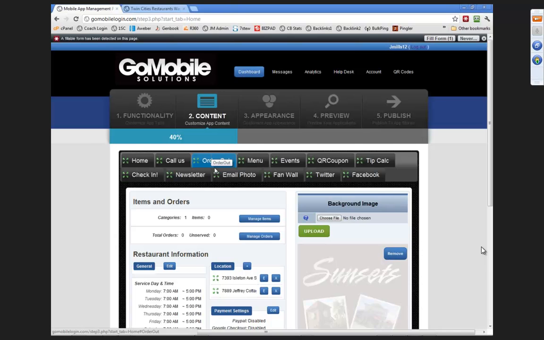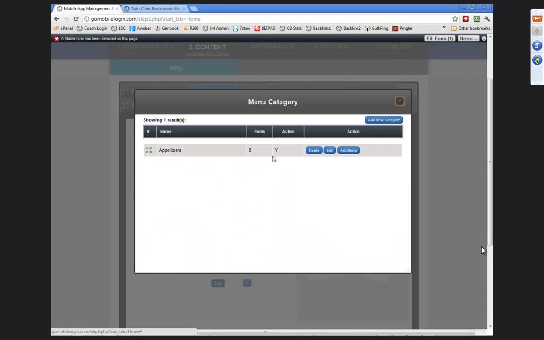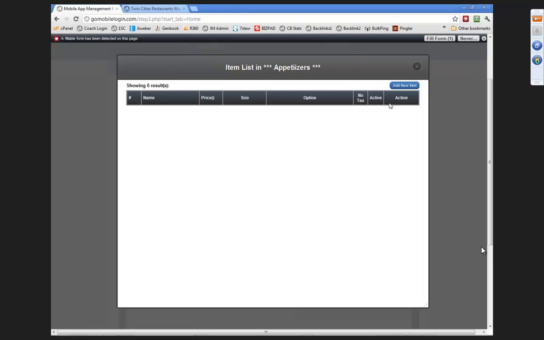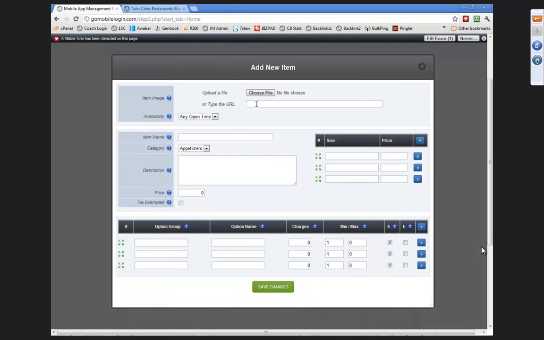Order out. This is the mobile food ordering process. It's quite elaborate. So you'd say manage items, and you call the app. You make a section up, appetizers, whatever you want to call the section of the menu, and then you'd add items to it, and you say add new item. And then you go in here and just fill in all the details.